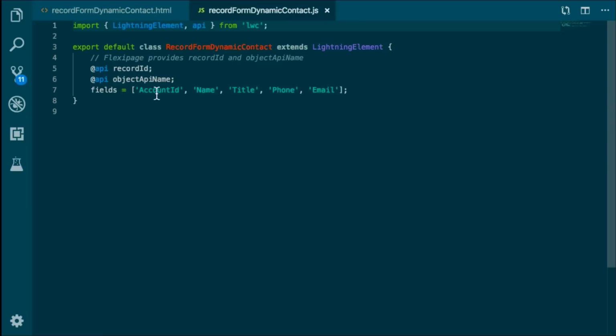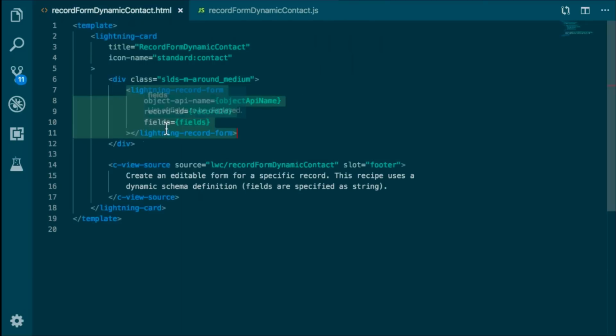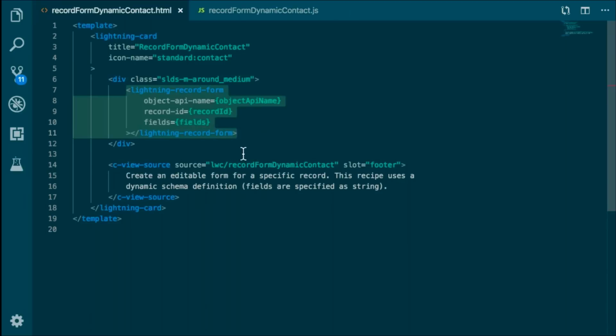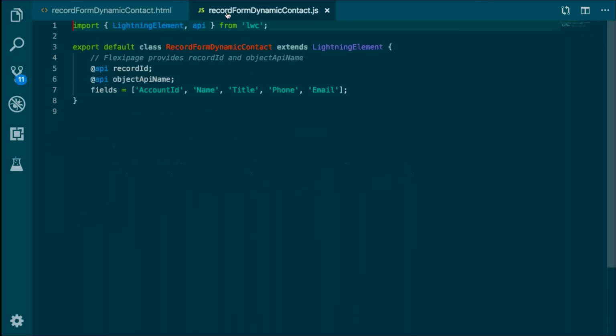Then I've given an array of fields which I want to display in my record form dynamic contact, right? So this is how it displays the results. This is the very first component. You can see it is only one line of code, and I have not written any kind of Apex in order to retrieve the data from the Salesforce org.